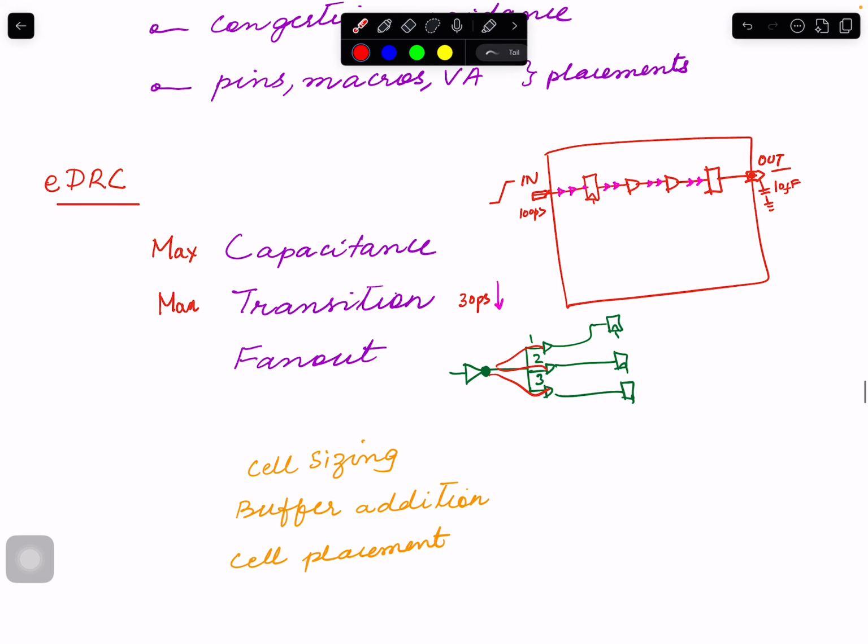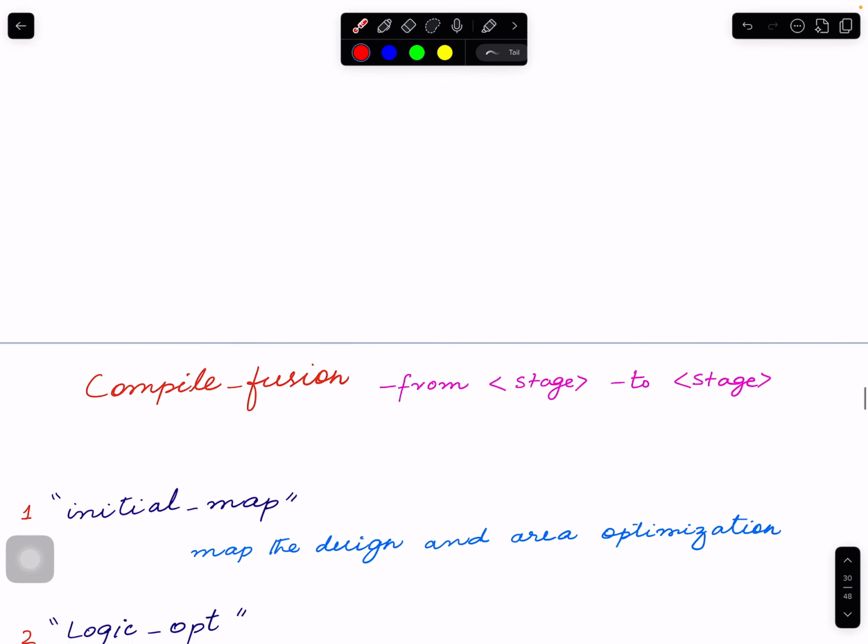And as I discussed, the tool can do cell sizing. It can vary the size of this cell. It can put a different inverter because it's going to 3 of them. It can add buffers there, as I just mentioned. And in placement, it can move things sometimes. It may decide this flip-flop is too far away, I cannot meet the max transition or capacitance, so let's bring it closer. It can make those decisions.